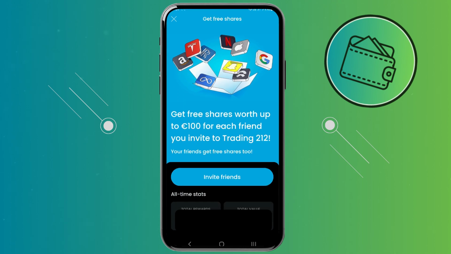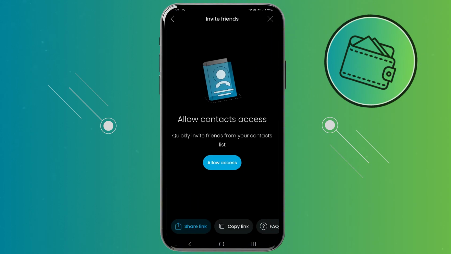And here you can tap Invite Friends. From here, this page will load up, and here you can see the copy link option right here. So just go ahead and click Copy Link. And there we go. Now the link has been copied and you can share it wherever you want to whoever you want, and when someone signs up, you will get a free share.